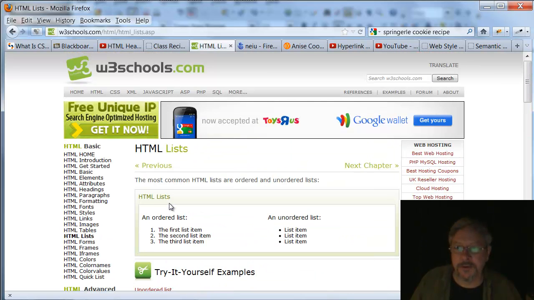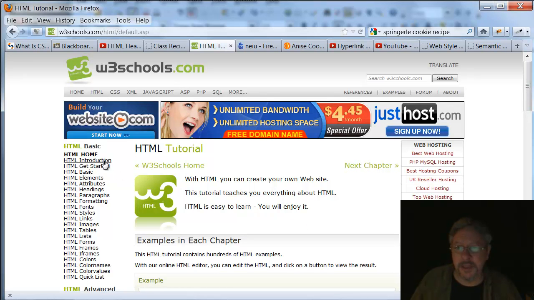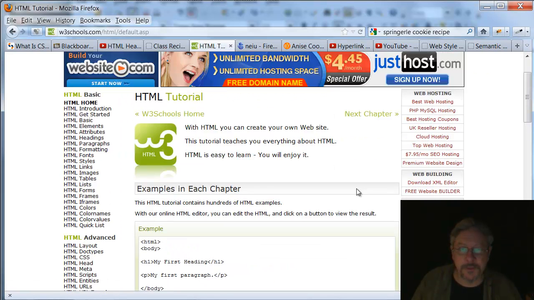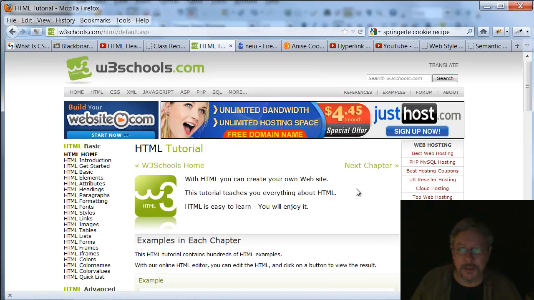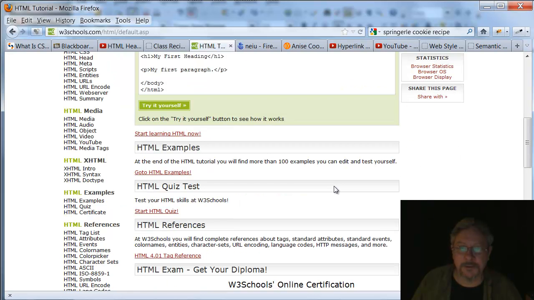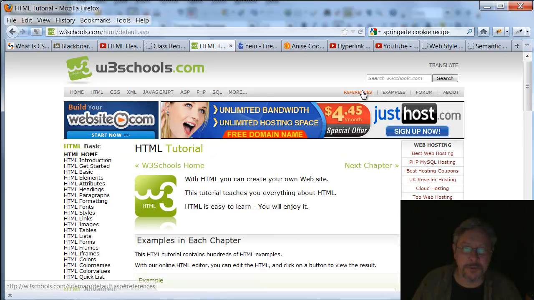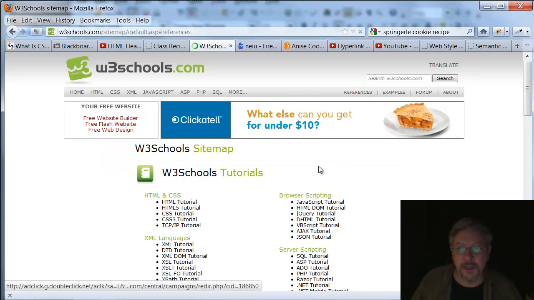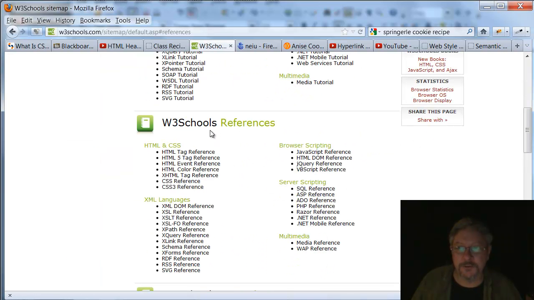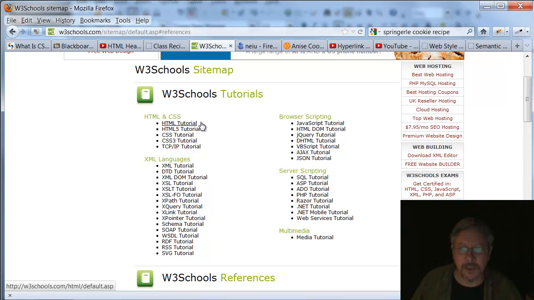The other thing to know about the W3Schools site is that it has good reference information. So if I click on HTML, there's all this, but then also there should be information about reference. Maybe if I click on reference. Okay, here you see information about HTML and CSS.